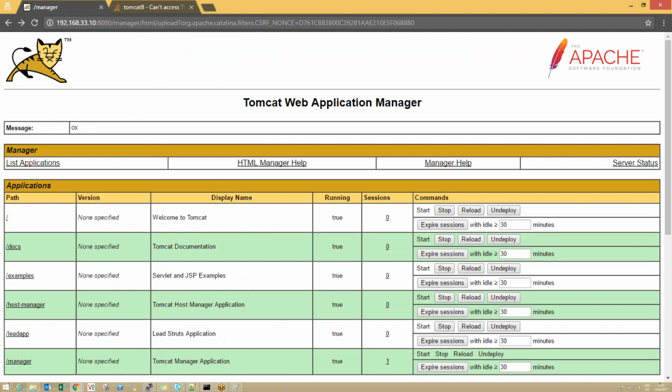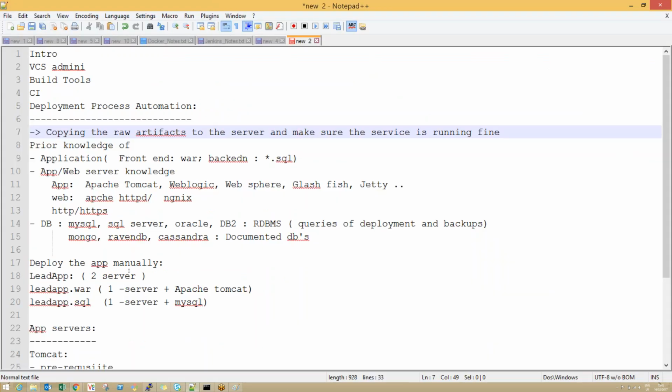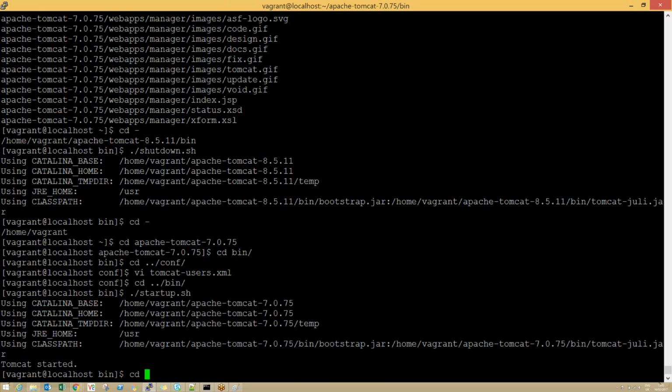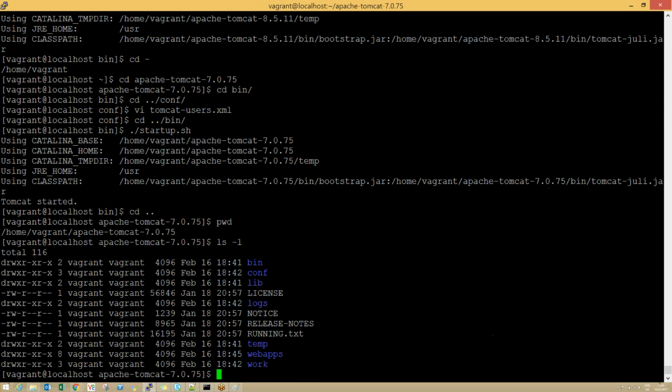This is called console deployment. A pretty easy deployment. You can just browse and upload it. Next, what is the direct deployment? So when you deploy it from the console, right, where do you think it will be deployed? So this is the directory structure.